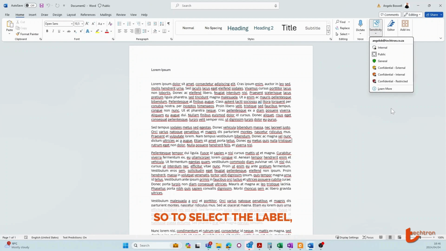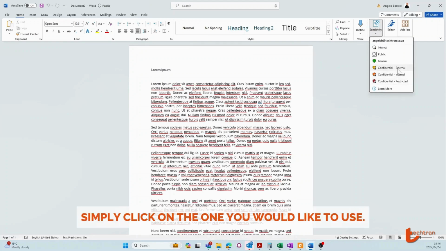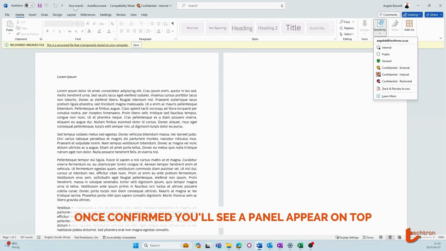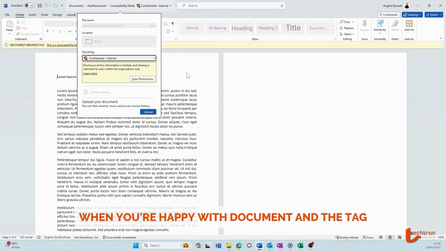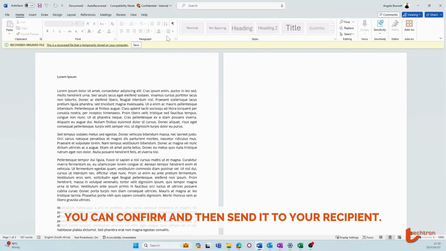So to select the label, simply click on the one you would like to use. Once confirmed, you'll see a banner appear on top confirming the tag that you've selected. When you're happy with the document and the tag, you can confirm and then send it to your recipient.